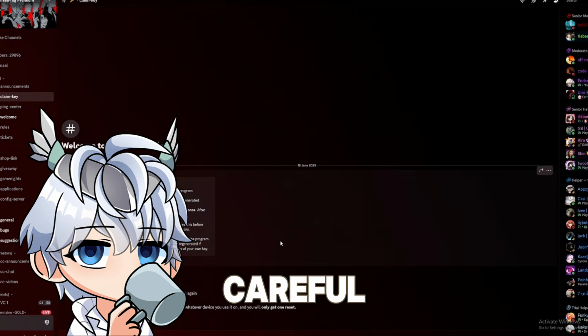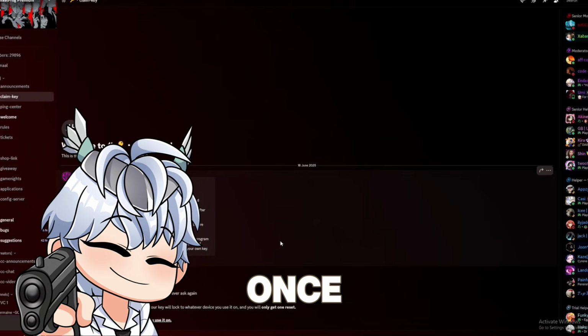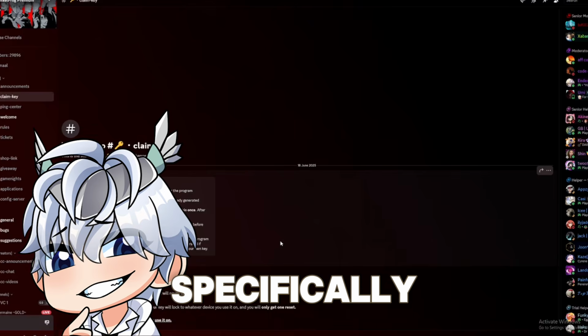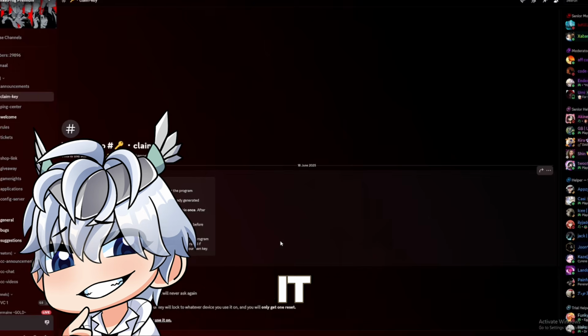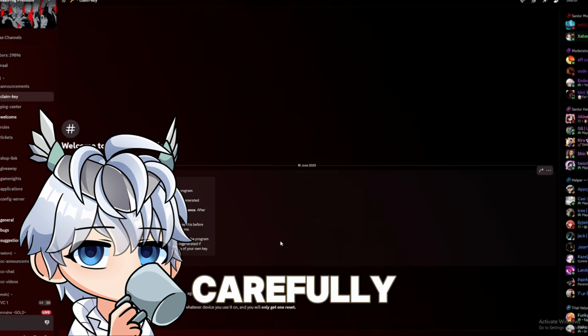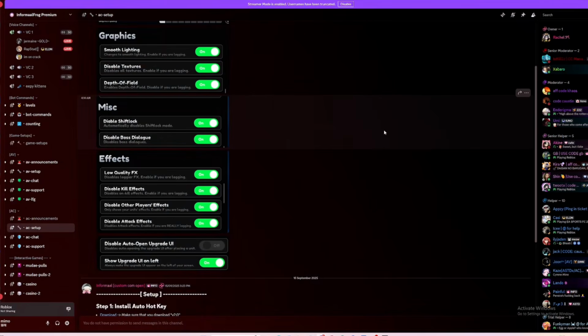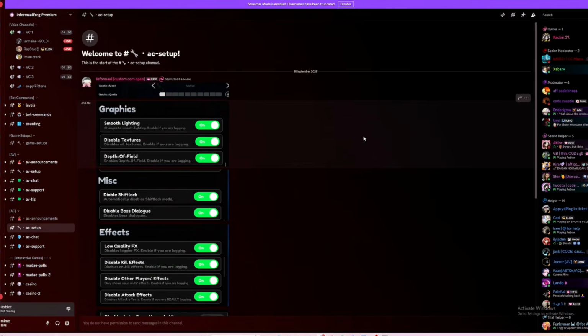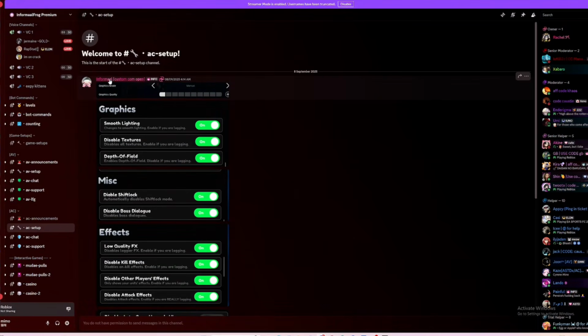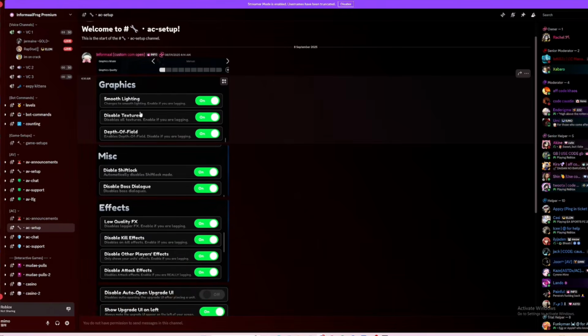Also one thing to be careful about: you can only reset your key once, and this key is specifically only for one device, so you cannot use it on another device. Just use it carefully. Once you finish all of that and enter the key, you open the macro tool. You want to come here and check their AC setup channel, then just follow all their instructions.